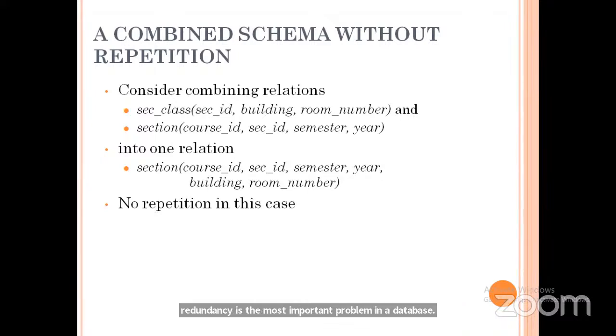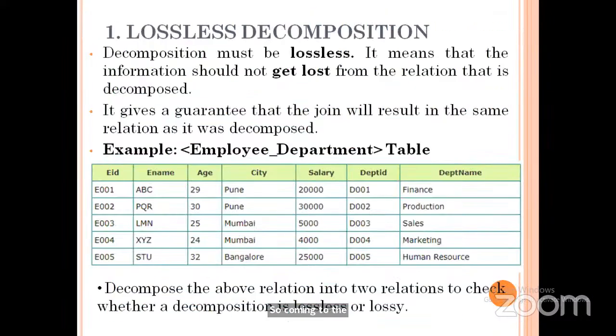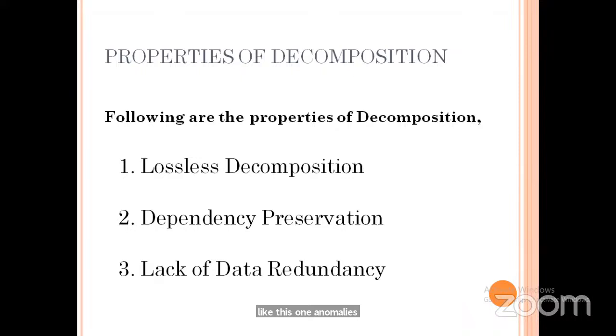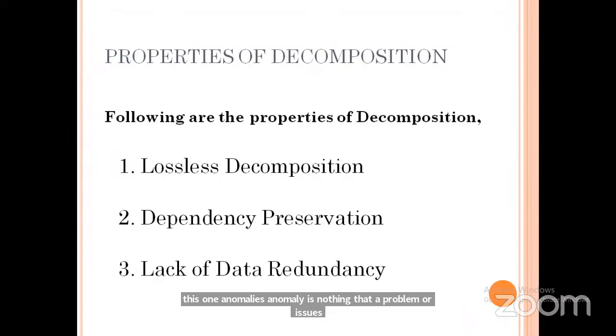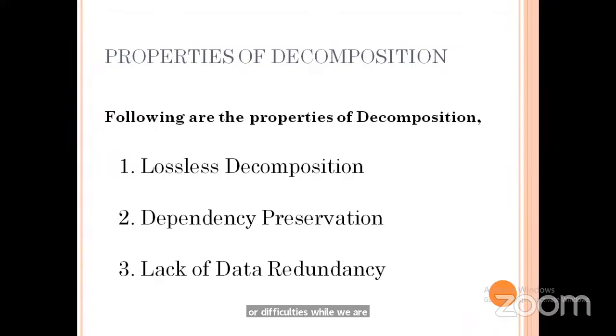So coming to anomalies. An anomaly is nothing but a problem, an issue, or a difficulty we find while creating or inserting into tables. So we have insertion anomaly, update anomaly, and delete anomaly. Along with maintaining minimum redundancy, to avoid insertion, delete, and update anomalies, we go for schema refinement.